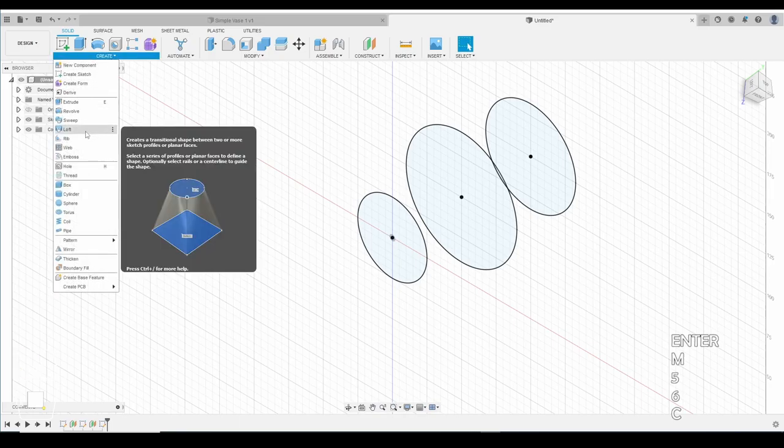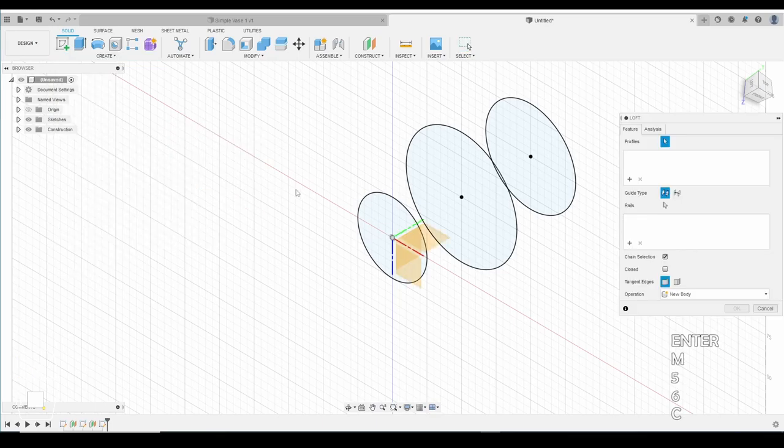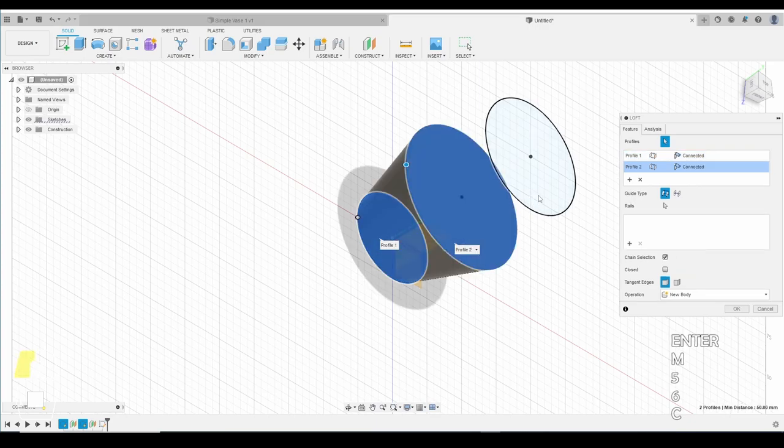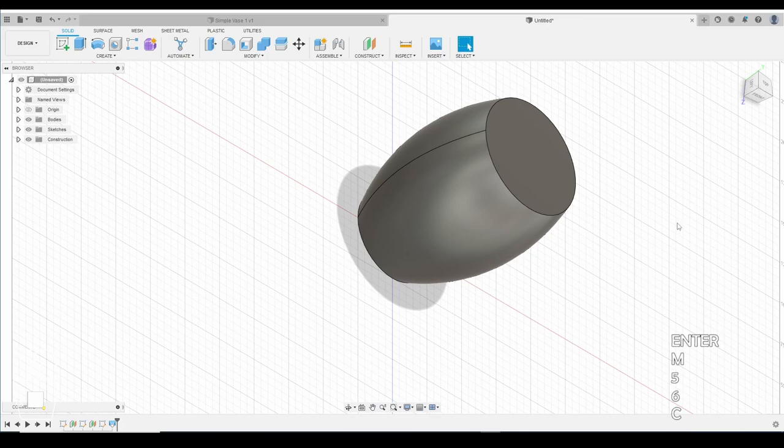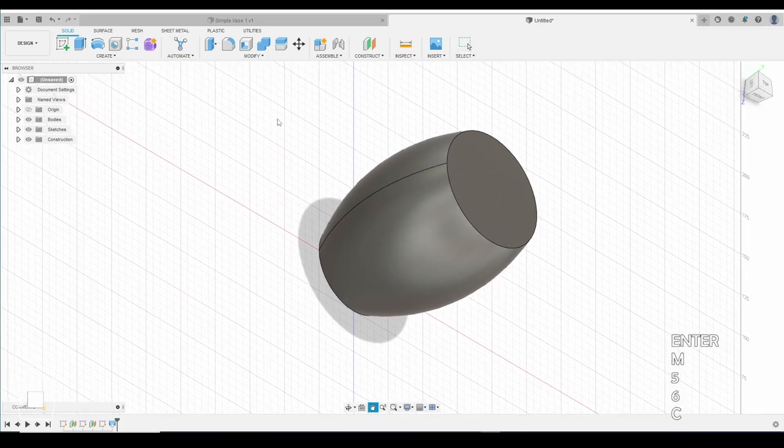This is called the loft tool. The loft tool will automatically merge all three of these items together to create a nice simple shape. Here's what I mean. I'm going to click the first circle, the second circle, then the third circle. Then I'm going to hit OK. And there's my shape.